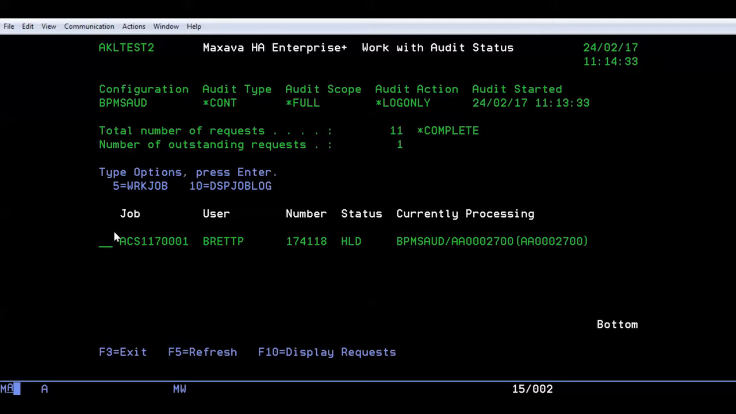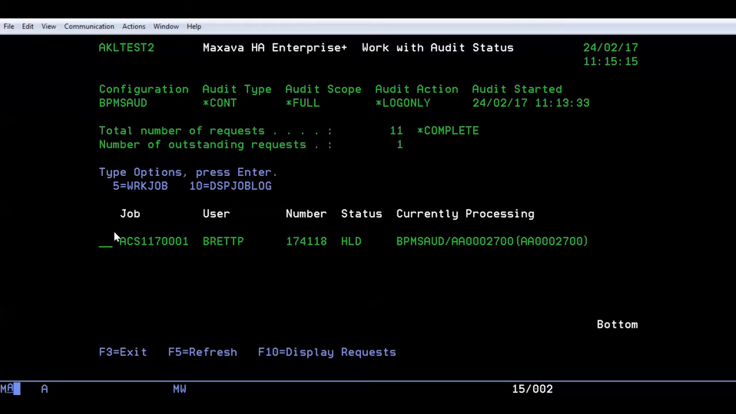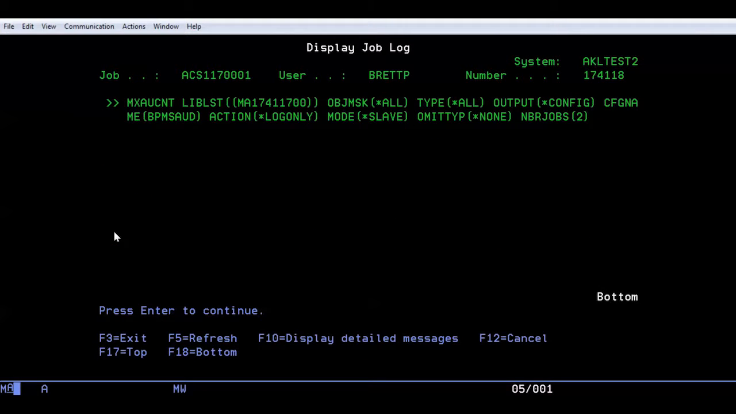You also have the ability to look at the job log from within this view and also the work with job options. If we take option 5, work with job, you will see all of the regular options available in the work with job display. You can see the job log from within this display, or if you want to go directly from the work with audit status screen, you can give it an option 10 and display the job log in that manner.